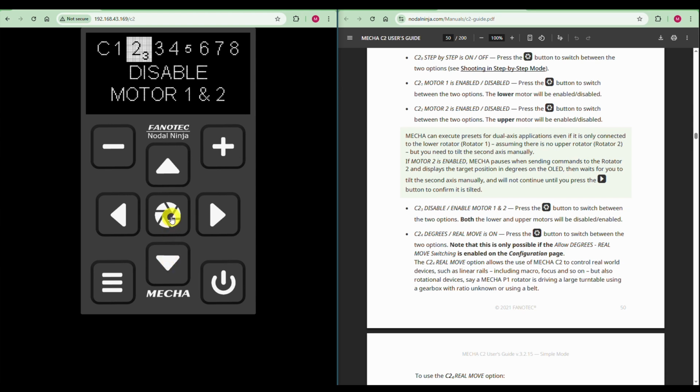C23, Disabled, enable Motor 1 and 2: both the lower and upper motors will be disabled or enabled using this option. C24, Degrees, Real Move is on, allows the use of MECHA C2 to control real-world devices, such as linear rails and rotational devices. We will provide more details in a future video.